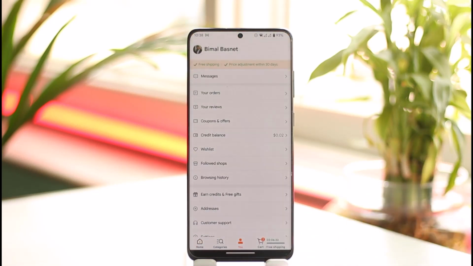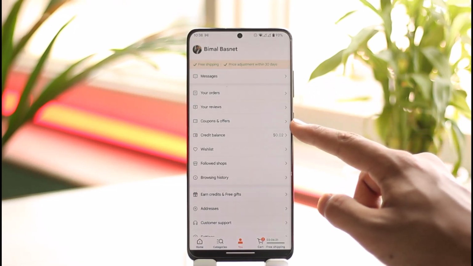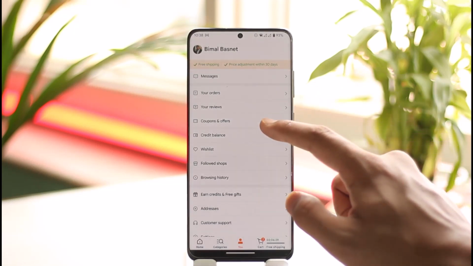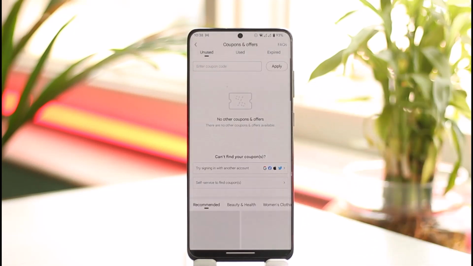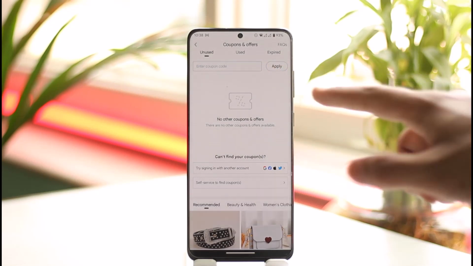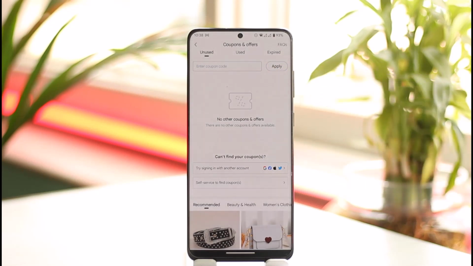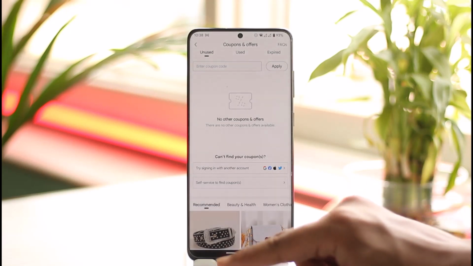Once you're on the You option, over here you'll find an option known as Coupons and Offers, which you need to tap on once. As you tap on Coupons and Offers, whether it is a discount code, a redeem code or a coupon code, you simply enter the number over here and tap Apply. Depending upon the value of the referral code, it is going to be successfully applied. This way you can use a referral code on Temu.